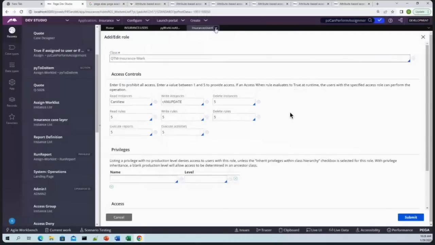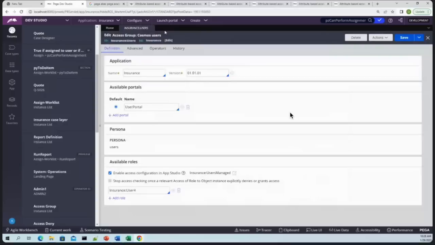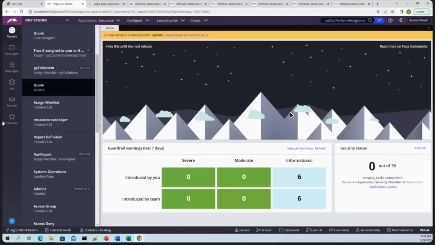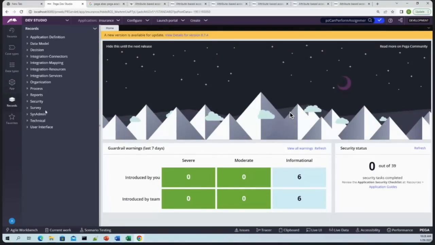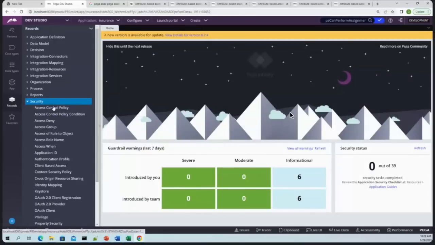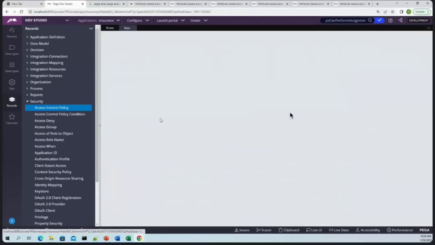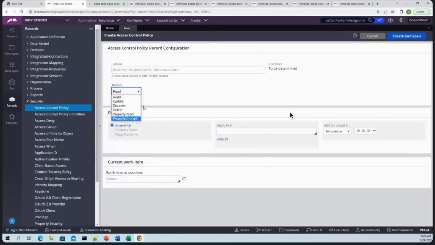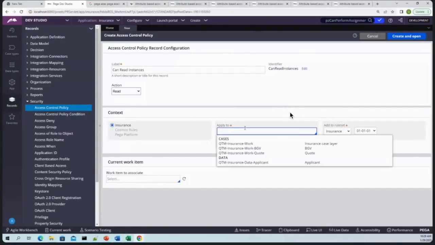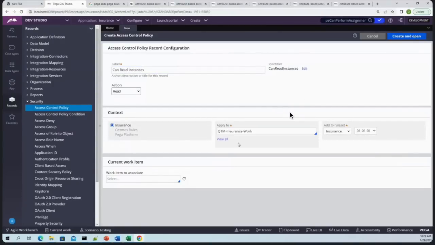To create that, the way we were creating access to role objects and other things, for ABAC we need to create an access control policy. In Security only you'll find this, access control policy. This is the first thing we need to create. Here we select the actions, so we'll select can read instances. I can create it in work, or I can create it in code, so I'll be creating it in work.